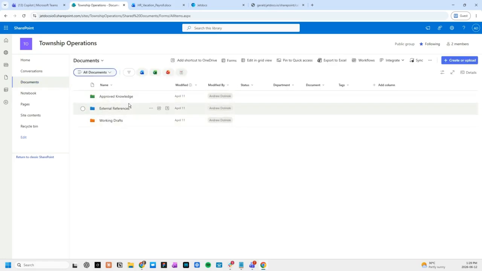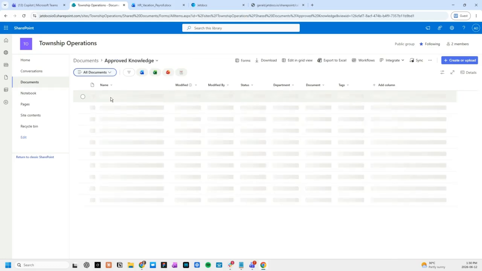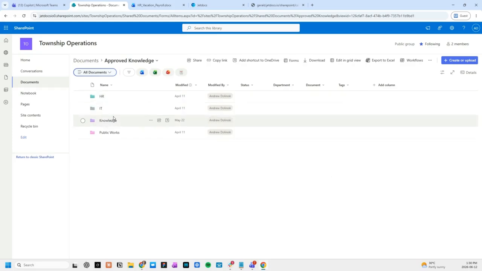And inside of here, and again, this is inside of this township operations site that we have created just for this video, there's a folder called approved knowledge. And under approved knowledge, we also have this folder called knowledge.